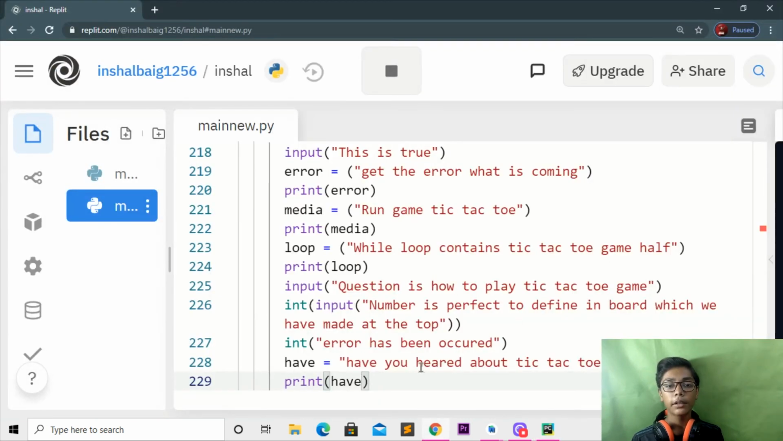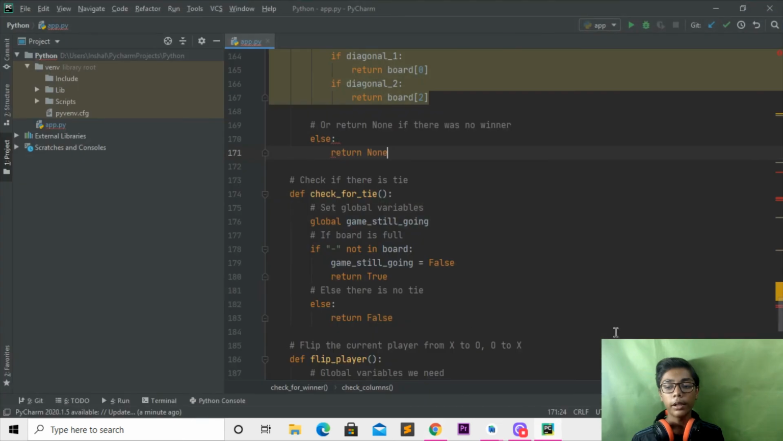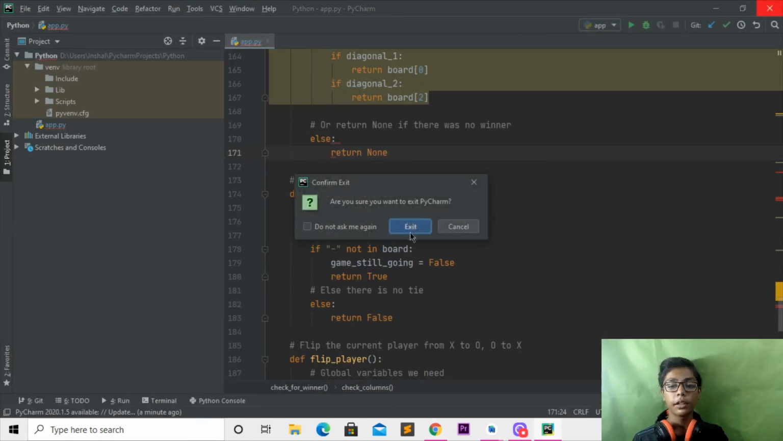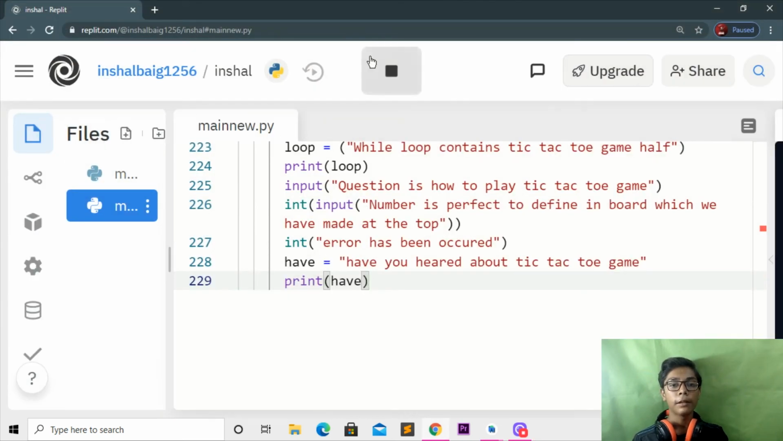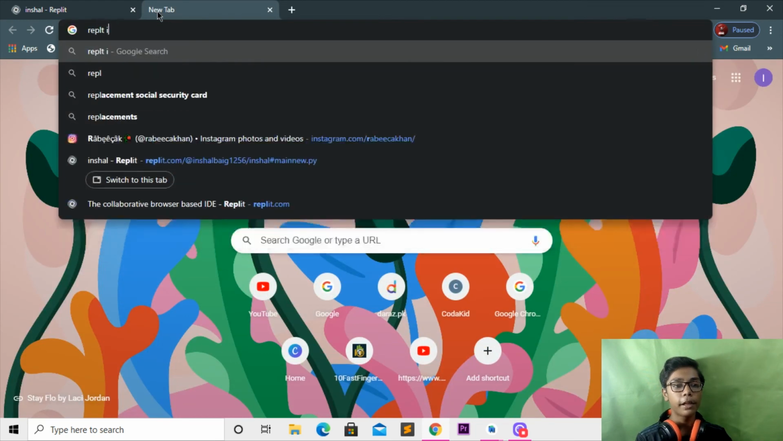So when you're comfortable with that, you can run it by pressing the run button at the top. Just stop it by running, and you can also press Control Enter from here to run. And if you are not working with this, you can open Replit again.